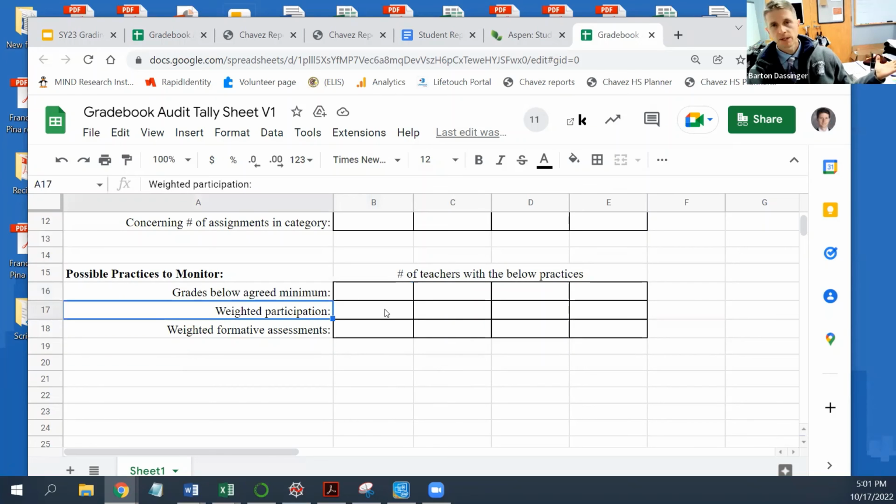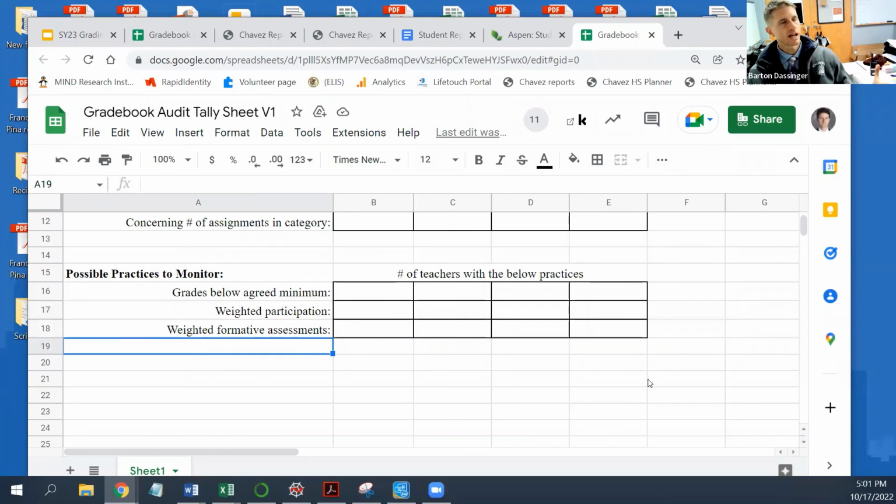Weighted, you know, some people say we're not going to weight participation, right? Are you still seeing that? Whatever it is that you guys are looking at, you can add to this template. I think hopefully I'm getting the point across of, over time, seeing improvement.